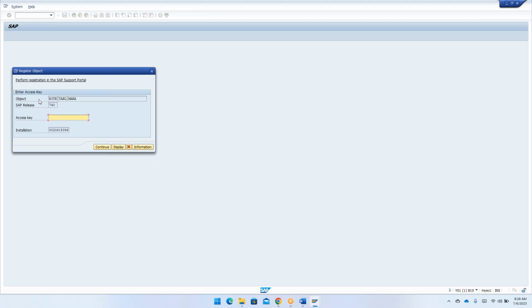S4 HANA is open source. You can do whatever you want, but we will always practice the methods that we have done in the ECC. We'll practice the same methodology only. Even if you have a change option in S4, we won't be working on that.